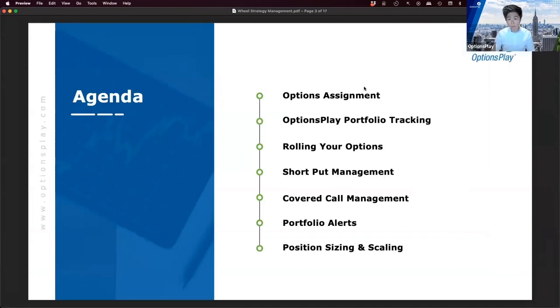So I'll be covering a wide variety of topics. The first thing we'll do is talk a little bit about options assignment. What does it mean? Where do you get assigned and what to look out for? Because when you're selling an option, you always are at risk of assignment. It's important to understand how assignment works. Then I'll introduce you to OptionsPlay's portfolio tracking, how you can enter positions so that we can show you how to manage these positions using our portfolio tool.